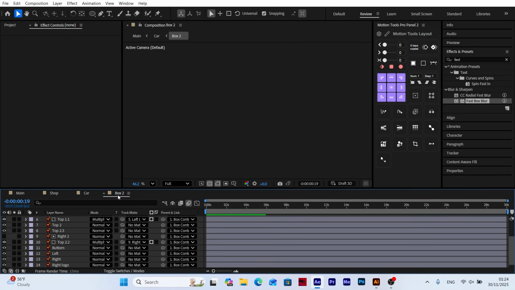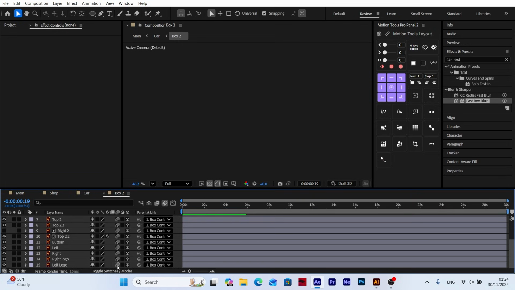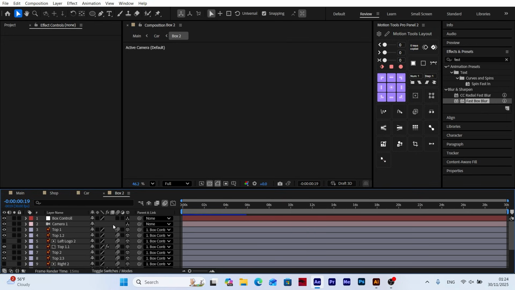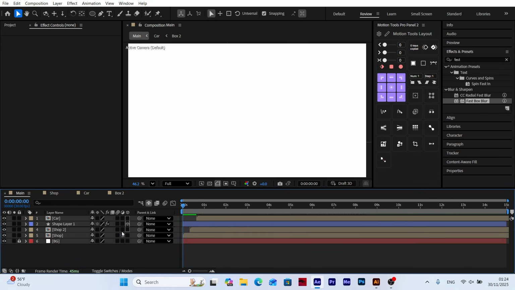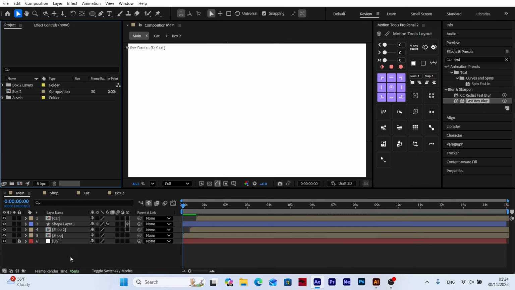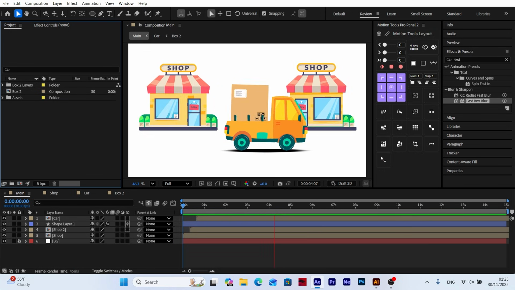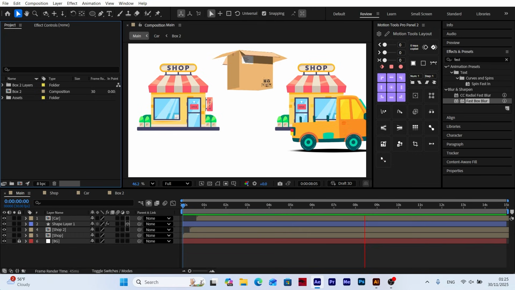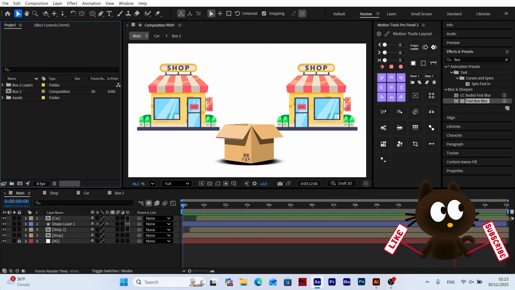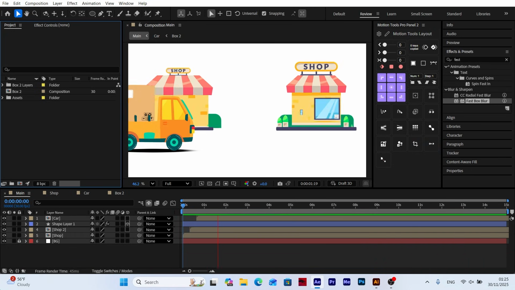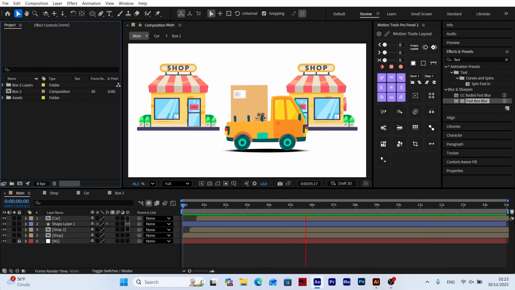And that's it! To make our animation look even smoother, our final step is to activate motion blur for all moving layers and also enable motion blur at the composition level. As you've seen, we successfully completed this detailed 3D box animation entirely using After Effects' native tools, without relying on any external plugins. I truly hope this tutorial has been useful and inspiring for you.